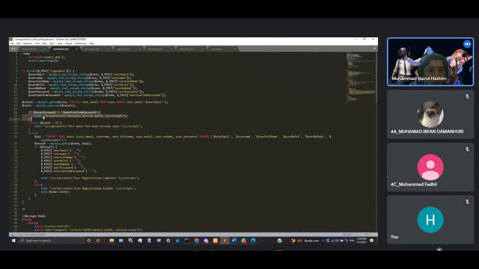So the first condition is if the password is not the same as the confirm password. I make this because I need to make sure the user puts in a correct password, so if they make a mistake, they can't register. If the password is not the same as the confirm password, it will display this message and go out of the loop.